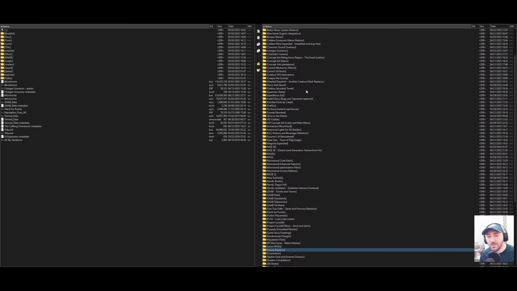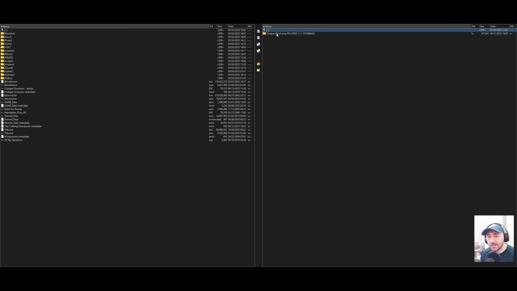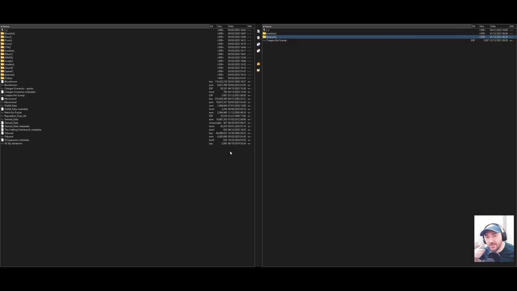Yeah, Creeper the Scamp. Where is that? Where are you, Creeper? Here it is. I really like it. It's very cute. It will basically turn... I just use data files. It makes Creeper more unique, like he's holding a little basket on the back full of items, so he looks like, you know, a crazy merchant.